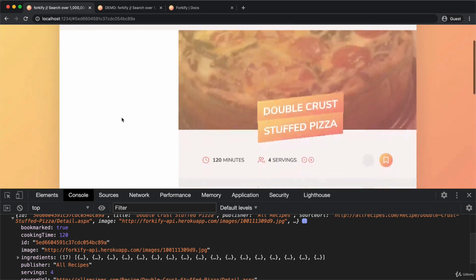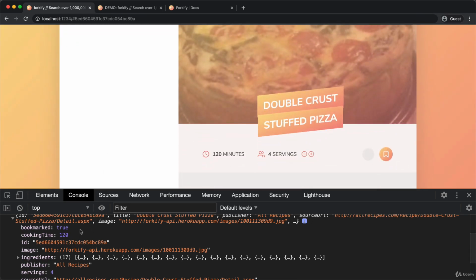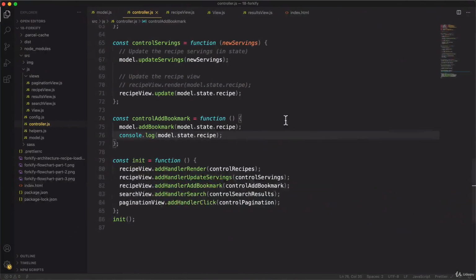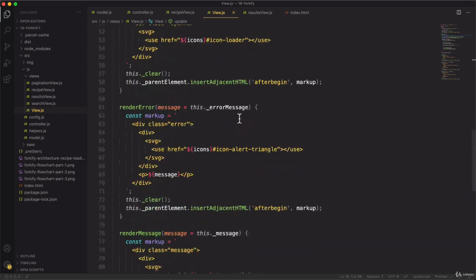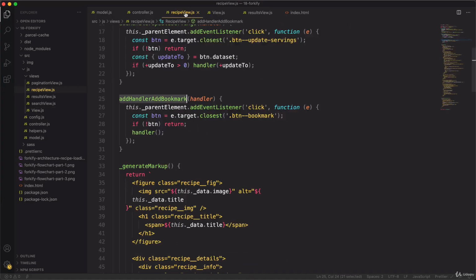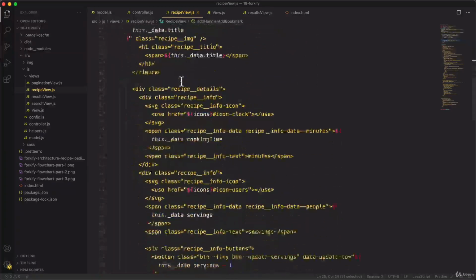Great. So an important piece of the work here is already done, but now we then want to render here this icon as filled. And so let's go back to our view and basically say if bookmarked is true, then render the filled icon, and if not, then simply render this one. So that should be easy enough. So not here in the view, of course, but in the recipe view where we generate the markup.